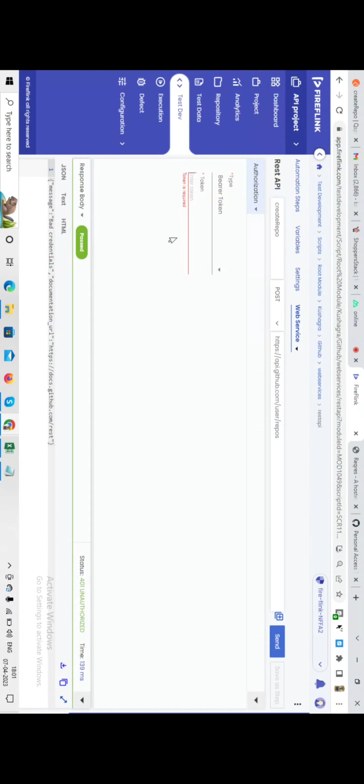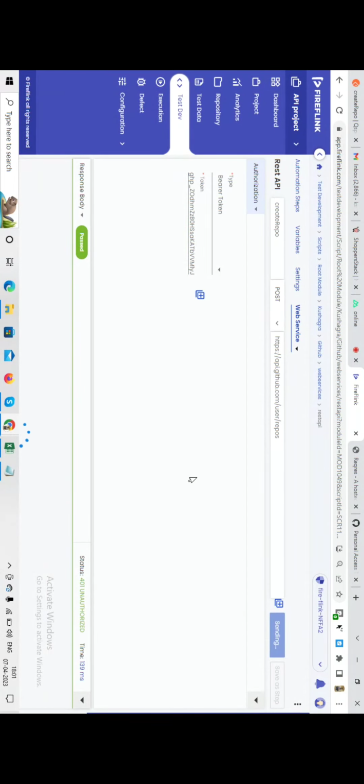So I will copy this token. I will update it in my test case as well, and then I will update it in my file, in my project. Now, if I click on the send button, definitely we are going to get 201 created.